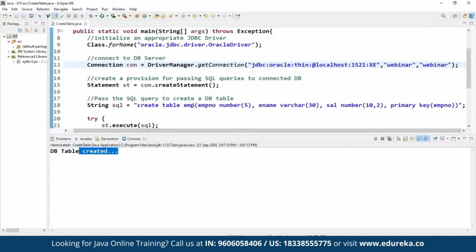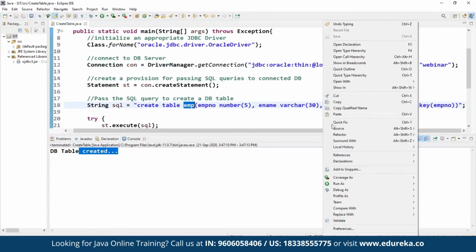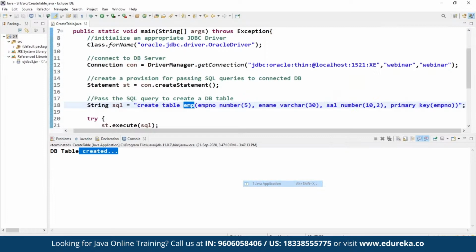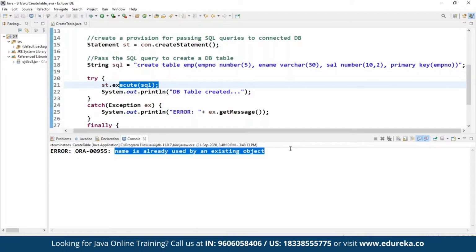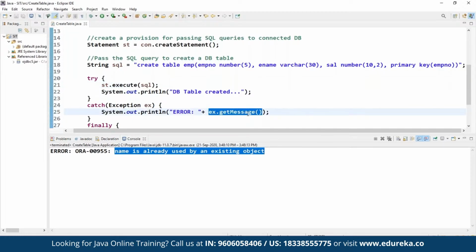Now, at this time, the database table is already available. Now you run this program once again. When you run this, what should happen? An exception should happen. While executing, there is an error. What is coming? ORA-00955. Name is already used by an existing object. That is from ex.getMessage on the SQLException object.